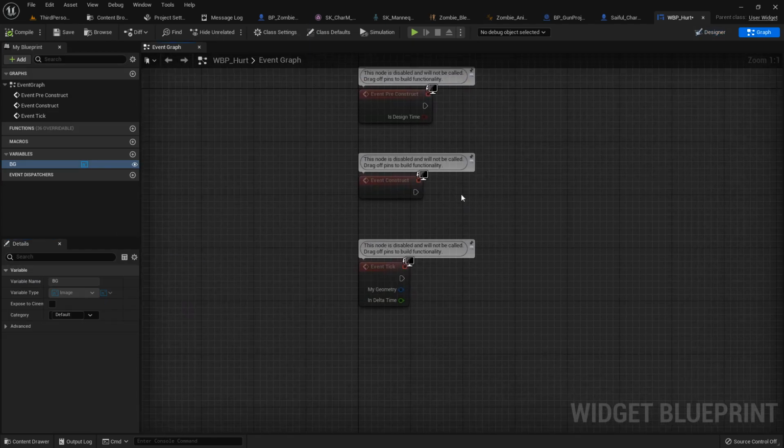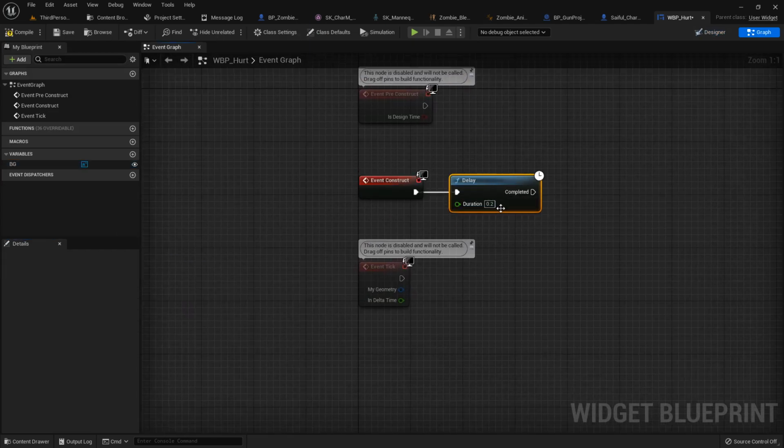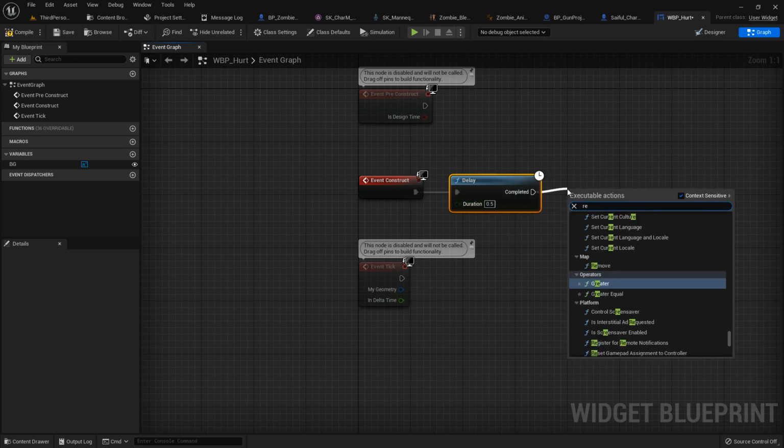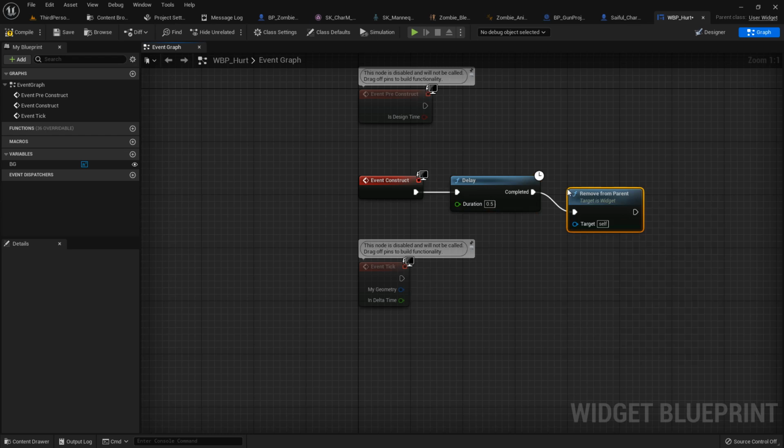I go to the graph and from here I add a delay. Press D and left mouse button, it will add a delay. The delay I give 0.5 seconds, and after that remove from parent. After 0.5 seconds the widget will delete by itself.